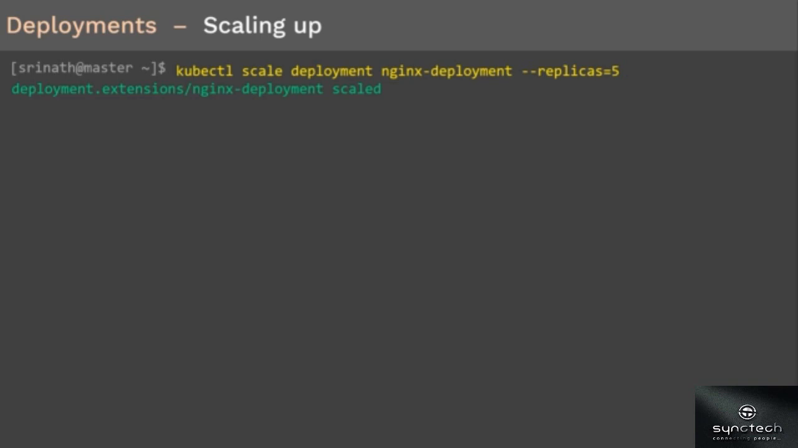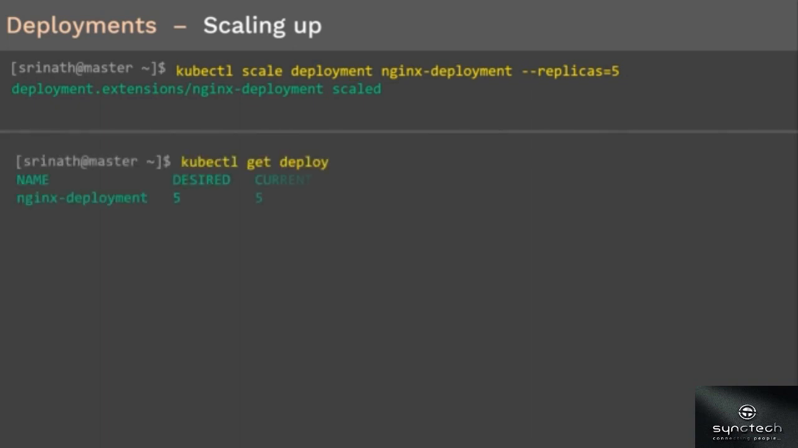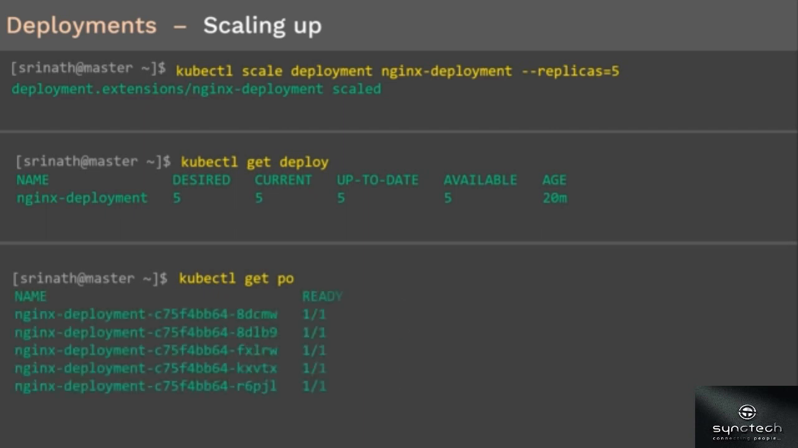Once the command is executed successfully, let's display the deployment to check how many instances are running. As you can see, there are 5 replicas currently running, which is equal to the desired count, which is 5. Now, let's execute kubectl get pods to display the number of pods currently running. As you can see, the number of pods has increased from 3 to 5. There are 2 new pods created. So this is how we scale up using the kubectl scale deployment command.